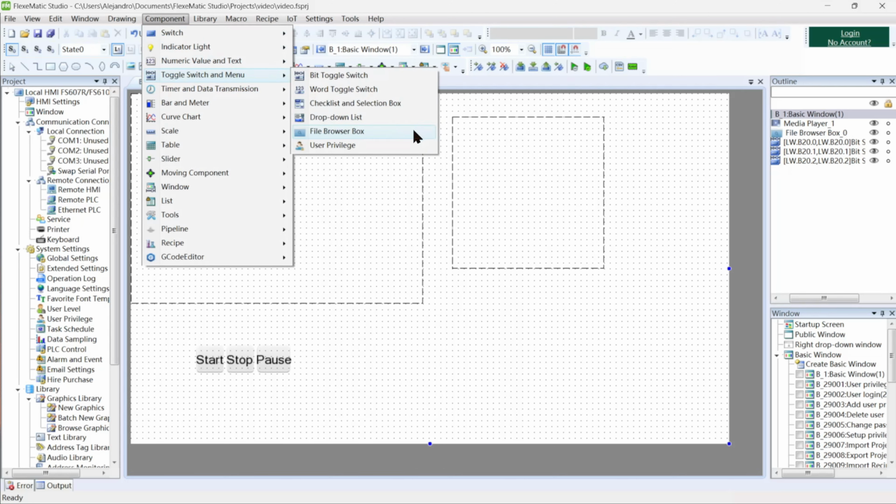One crucial step is to assign the output file absolute path, which determines where the selected file path is stored. In this case, use LW60, the same register linked to the media player, ensuring seamless file selection and playback.